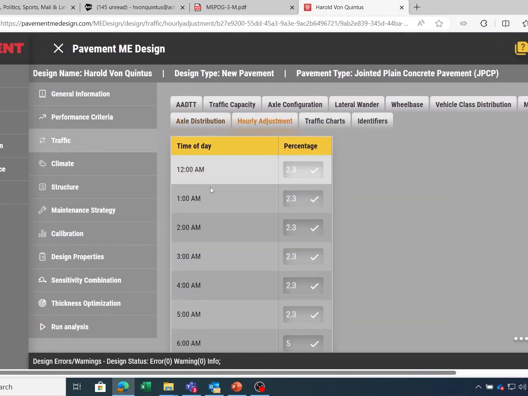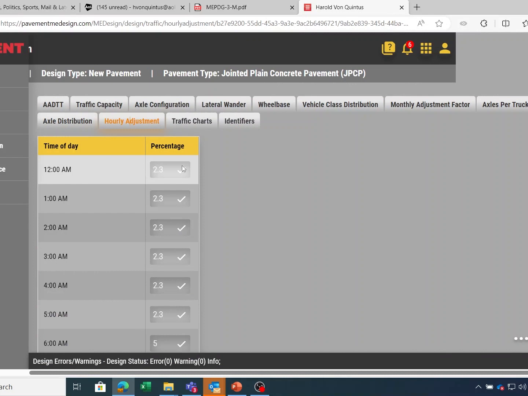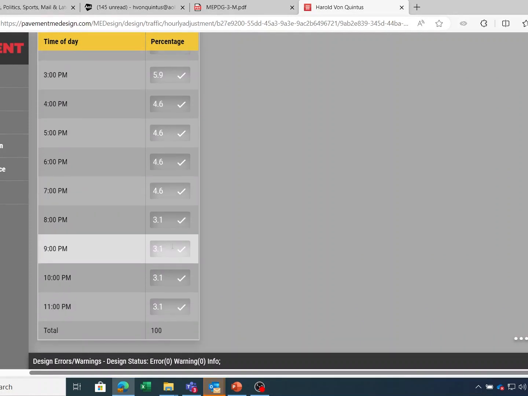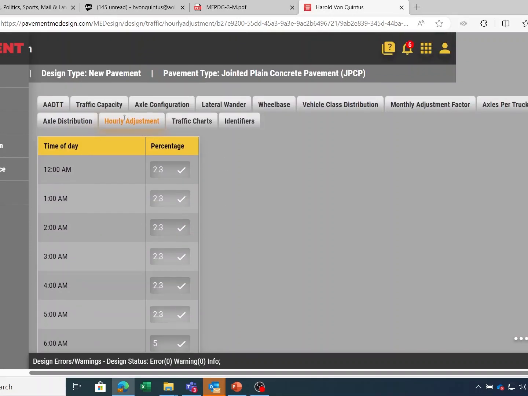So the hourly adjustment factors. The hourly adjustment factors are only used for rigid pavement design. This provides the time of day and the percentages of the total truck traffic within the time of day. Obviously, they all have to add up to 100. And again, these are only used for rigid pavement design.